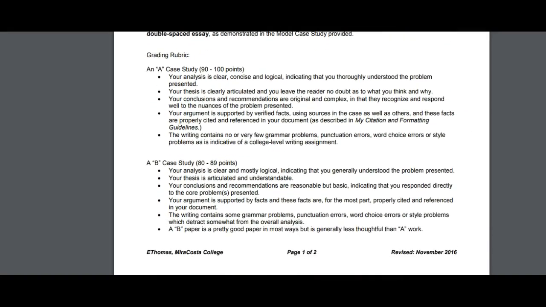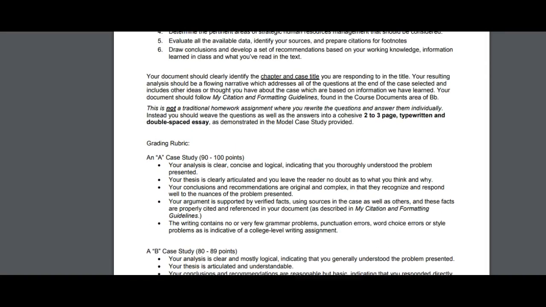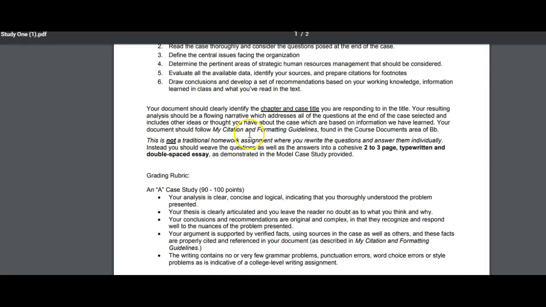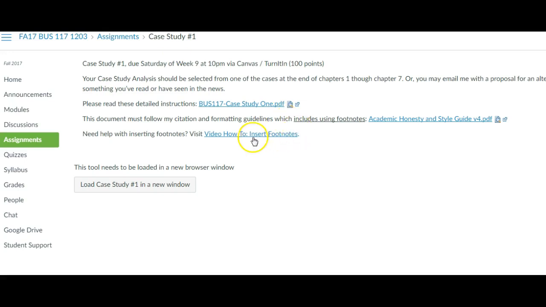My grading rubric is here. One thing that's really important to note is that you'll be using my citation and formatting guidelines to insert footnotes. We are writing in a business style these days for these classes, and inserting footnotes is the way we write in business.